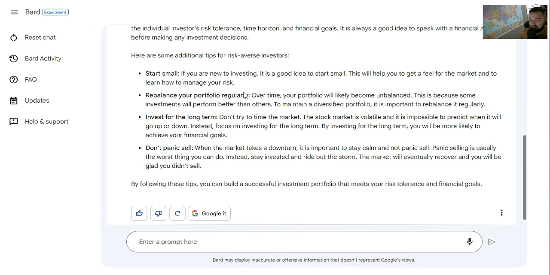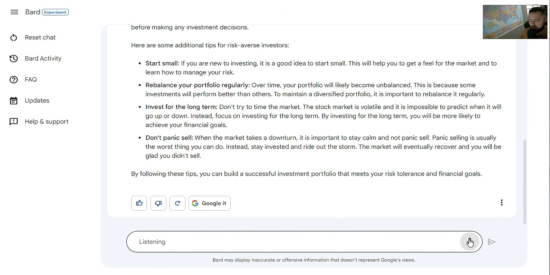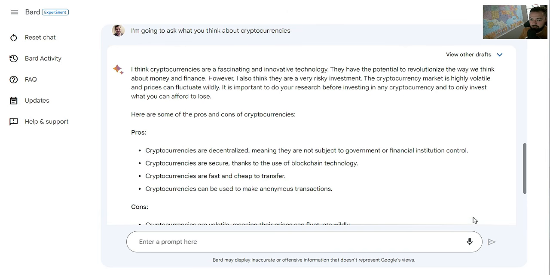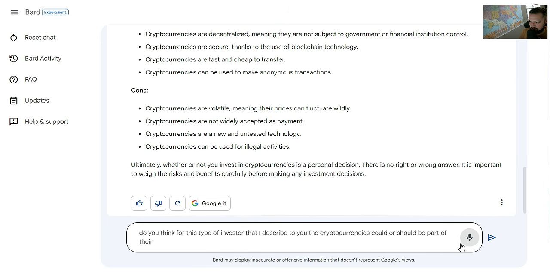And it's giving some tips like, start small. And I'm going to ask what you think about cryptocurrencies. I'm curious to see if it will take that information I gave it in the previous prompt and then configure itself to understand what it thinks about cryptocurrency. So I'm going to say, do you think for this type of investor that I described to you that cryptocurrencies could or should be part of their investment strategy?